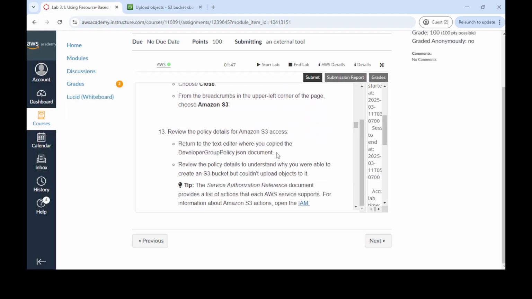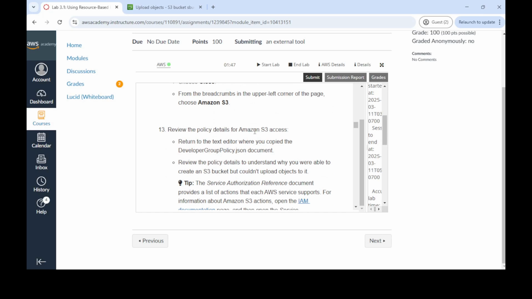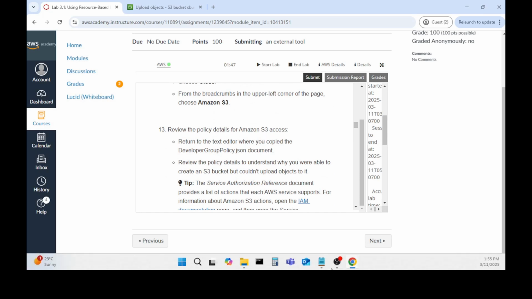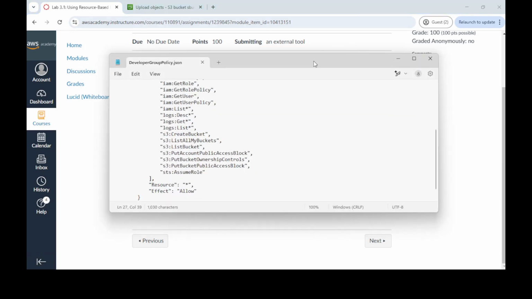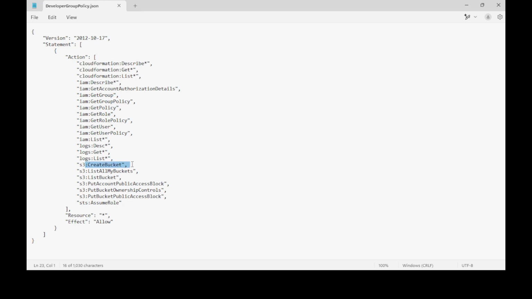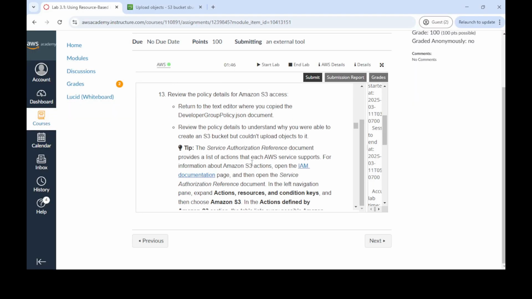Now review the policy detail for Amazon S3 access. The document that we created is showing us we can create and list the bucket, right? But we cannot write on it. We haven't allowed it to write anything there, right? No such policy is defined. There is one file that I will show you now that will allow you to see that there are different policies and we need to make it active here, right? So that's why we are unable to do the things.